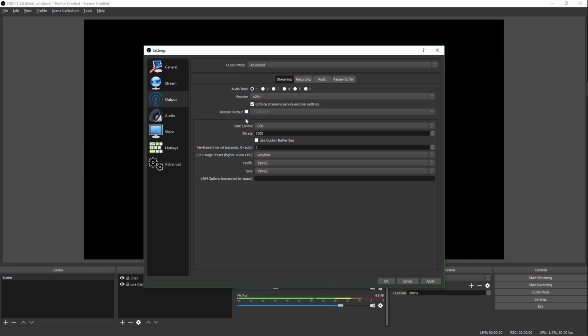Now, it depends on everybody's computer. So I use the x264 encoder for the streaming service encoder settings. You want to click that, and then down here, it might say VBR, ABR, any of these, but you want to set it to CBR, constant bitrate. You definitely want to do that if you want a smooth stream.